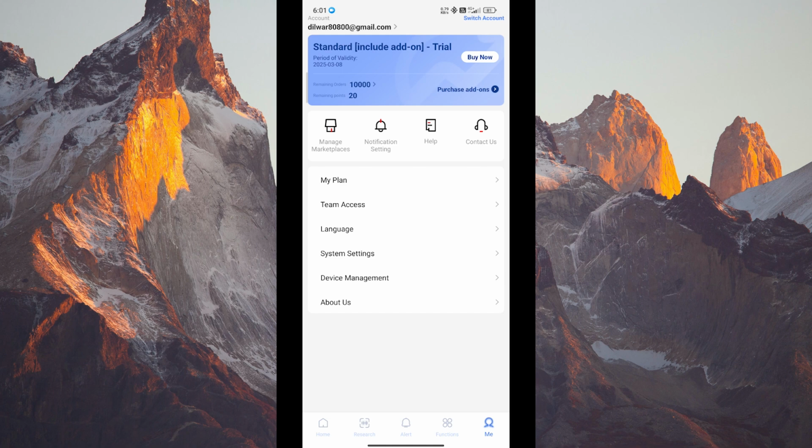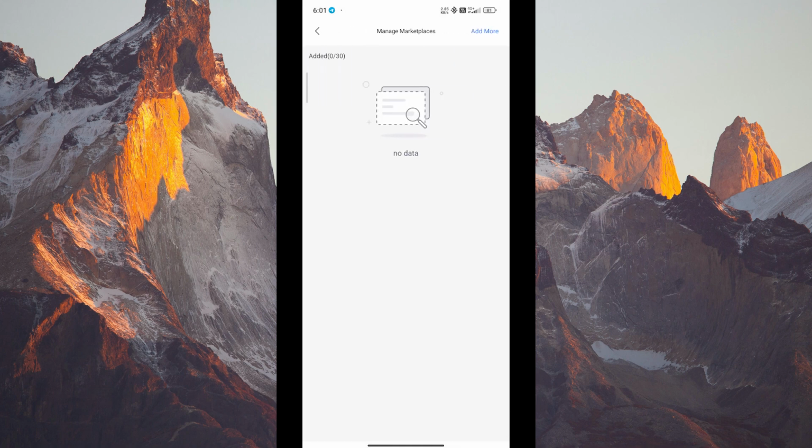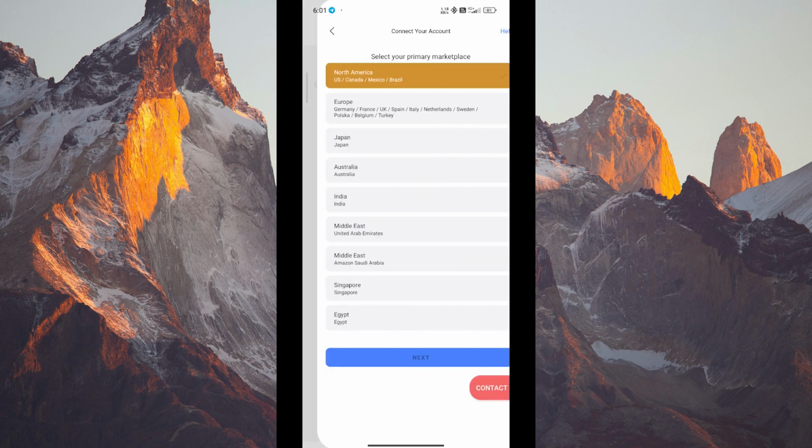When we reach here we can see the purchase add-ons option just below the buy now option. Just tap on the purchase add-ons option. When we reach here we need to go to the manage marketplaces option. Just tap on the manage marketplaces option, and when we reach here we can see the add more option on the top right corner. Just go to the add more option.